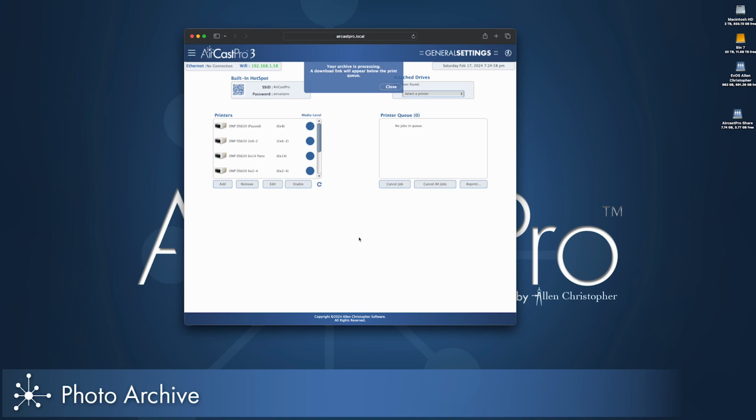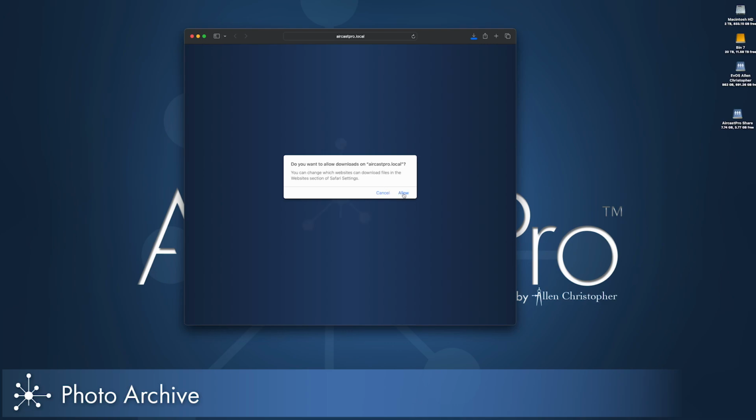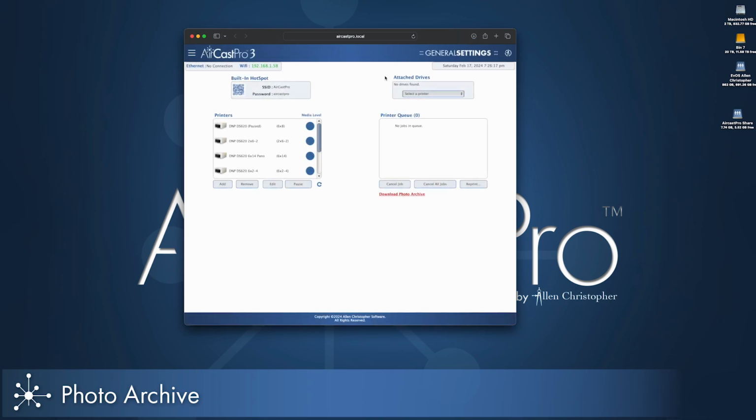It tells us it's being processed. And there we go. A link just appeared down below the printer queue where we can click and download the photo archive that we just created. Okay, so there we go. It's asking if I'd like to download. So let's go ahead and say allow. And we've just downloaded a zip file of the photos we've printed.